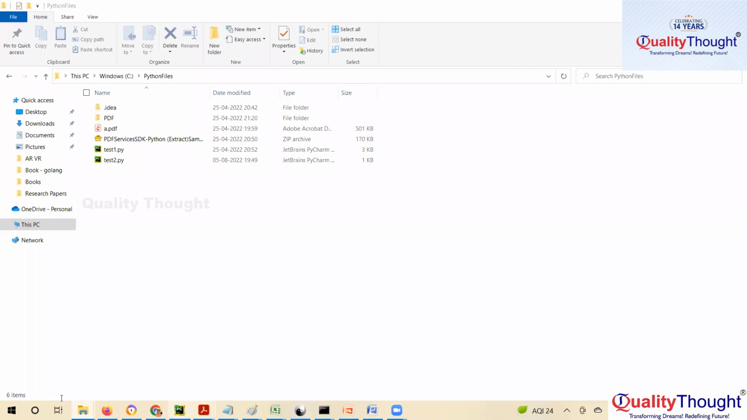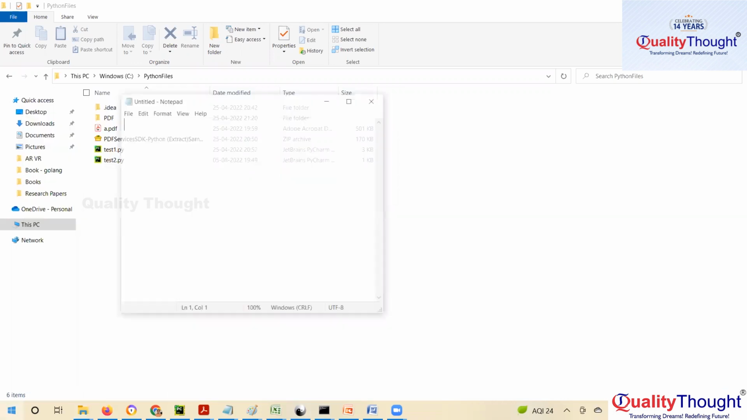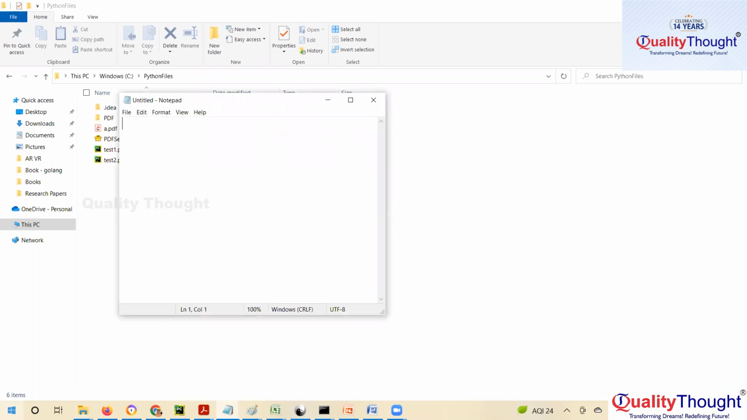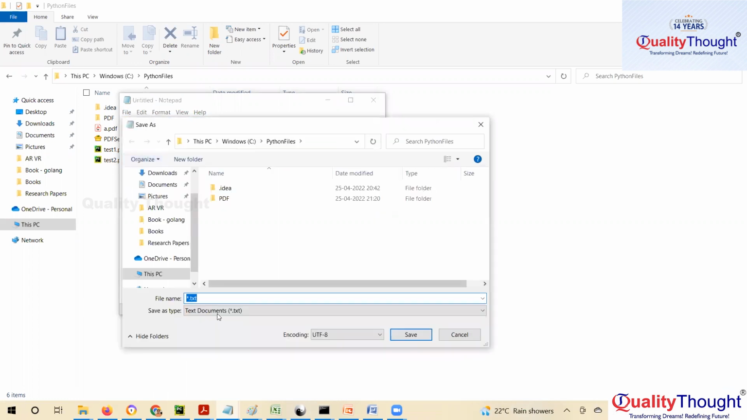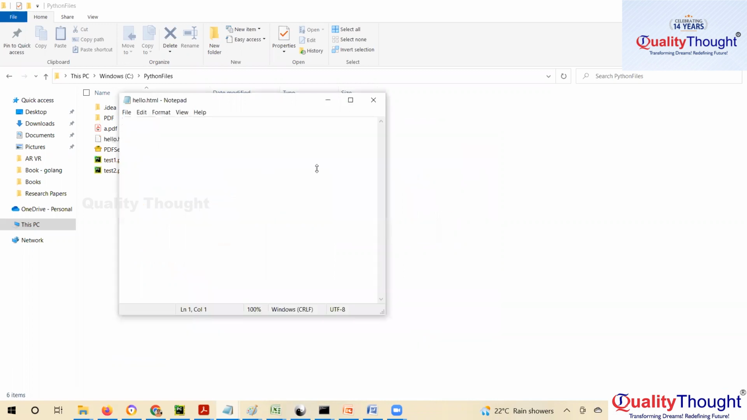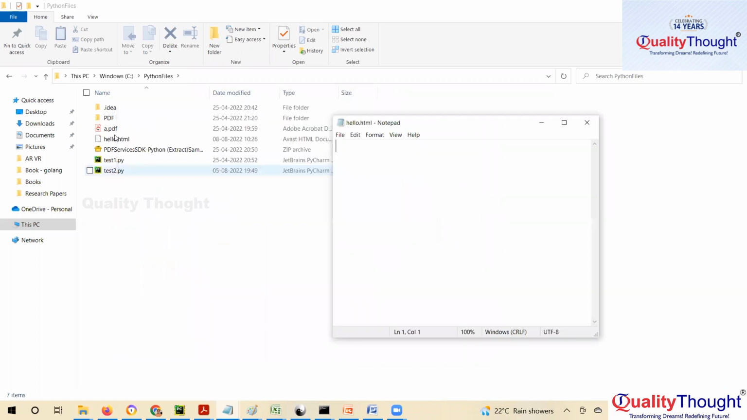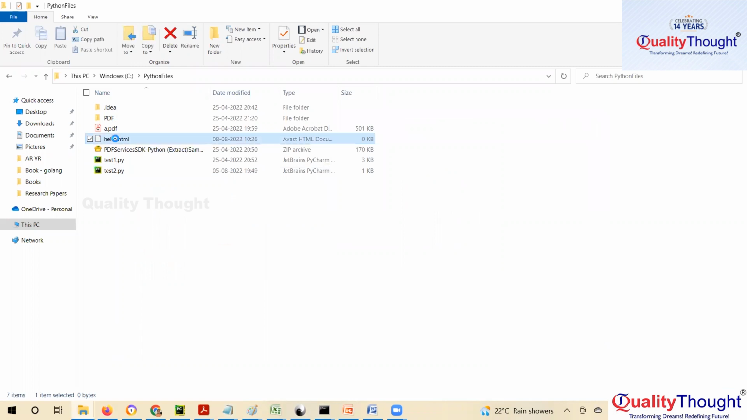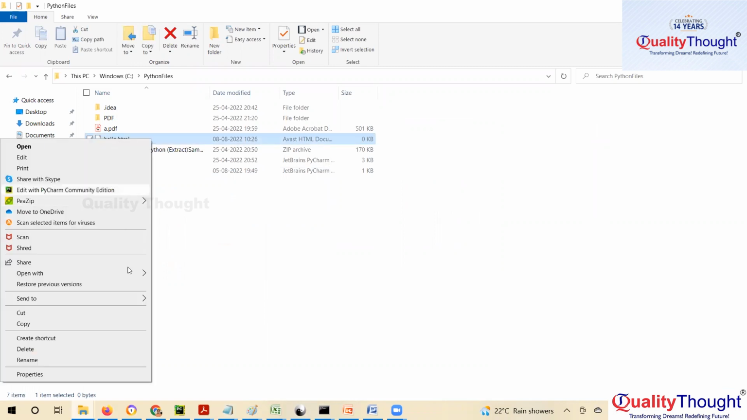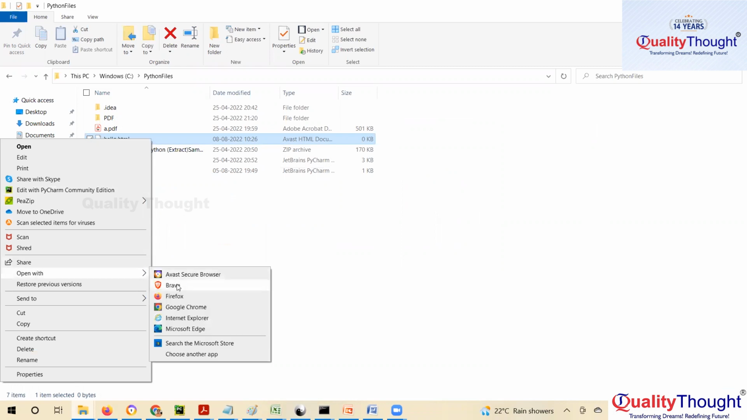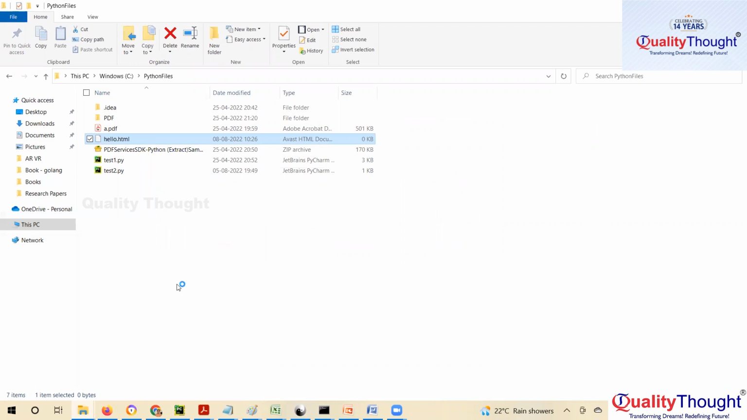So I'm opening a notepad, and I will save it as .html. So save as, I'll put it as hello.html. Save it. So when you create hello.html, and you right click on it and say open with any browser, let's say I use Brave, you can open with any browser, a web page.